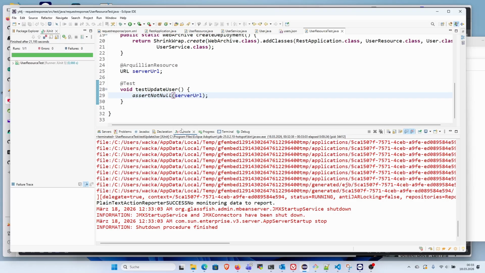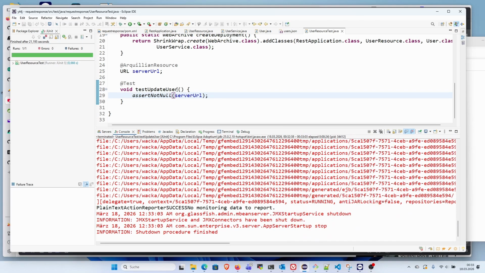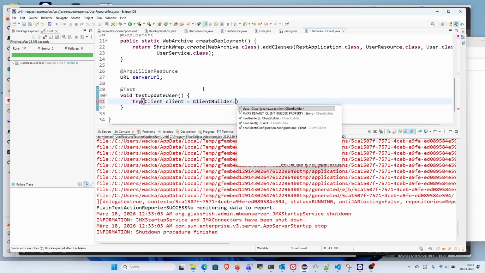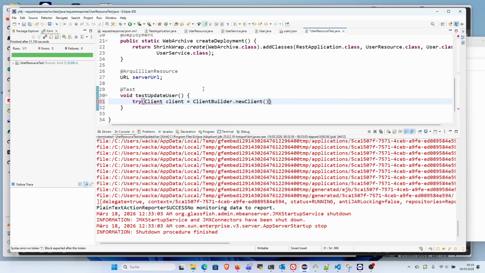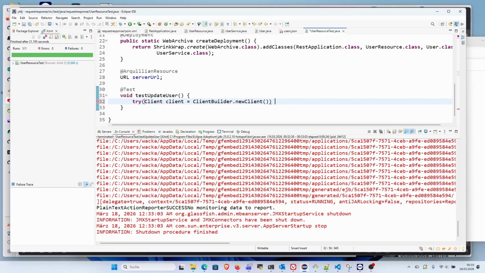Now let's write some tests. First of all, we need a client, right? And the good thing about working with Arquillian and GlassFish is that you are writing a real test. We are not mocking anything. So it's basically the same thing that's going to happen in production. So client is equal to ClientBuilder.newClient(). Now that I have a client, I can build my request.